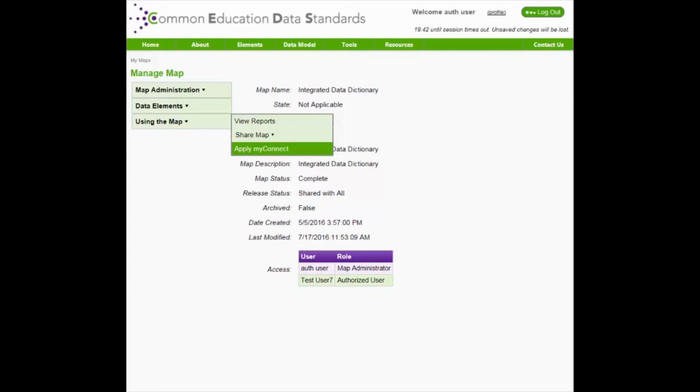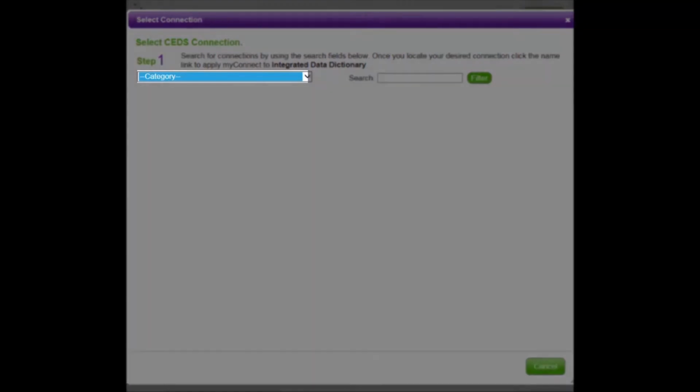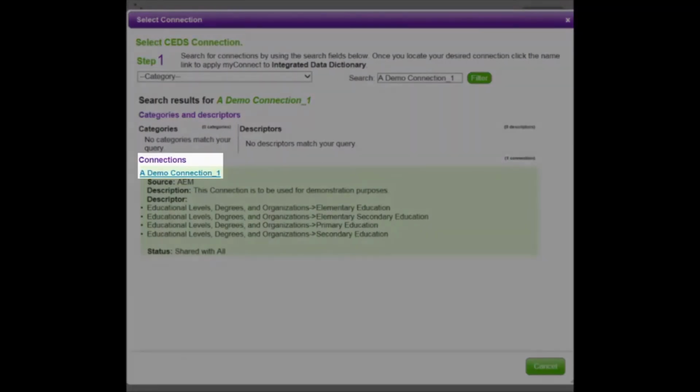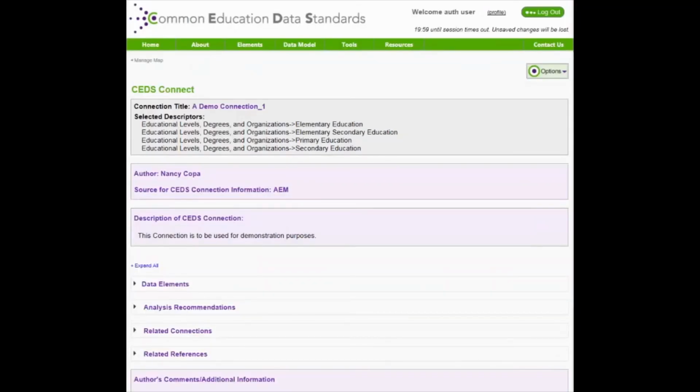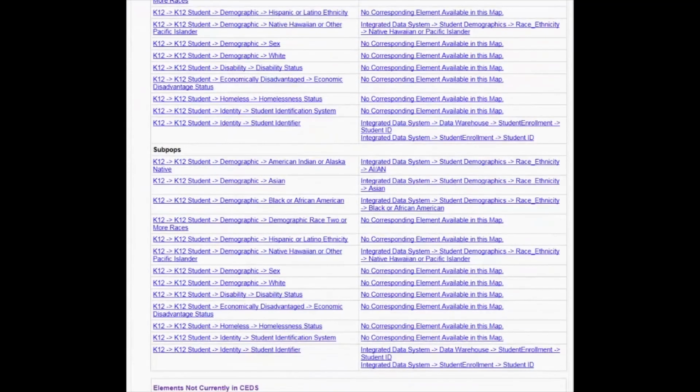If you have shared your map with all, a pop-up box will appear where you choose categories to narrow your search for a connection. Follow the selection prompts to see a list of possible connections. By clicking on the name of a connection, you can view the connection and see the MyConnect results. When the connection appears, under Data Elements, your mapped elements will be side by side with the relevant CEDS elements for that connection. This completes Align Module 5, Using the Map.